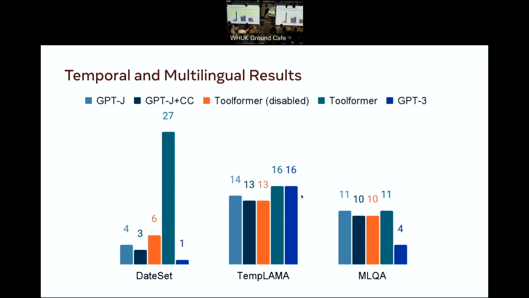In the second case, we have TEMPLAMA, and TEMPLAMA asks questions like, who is the quarterback of such and such team? And this requires temporal awareness because depending on what point in time you're asking this question, you'll get a different answer. And Toolformer and GPT-3 do the best here, but you can see that all of the models do pretty badly here, and it's because it not only needs temporal awareness, but it also needs internet access or information.